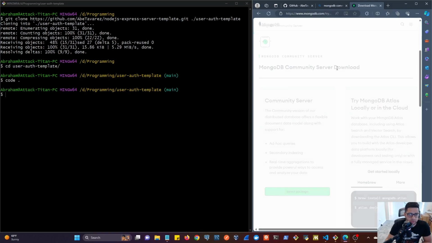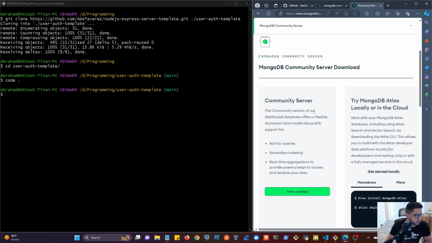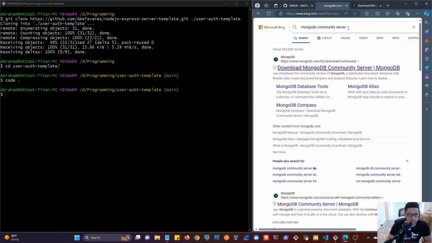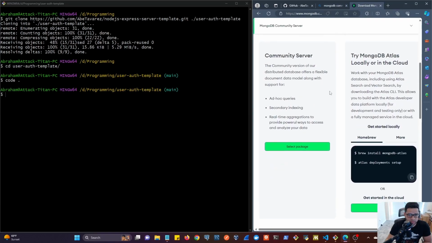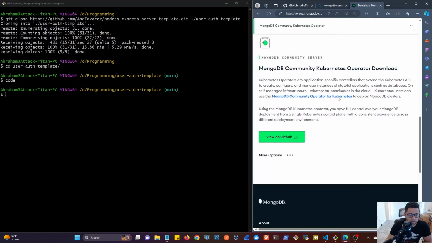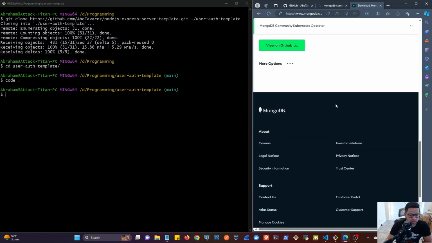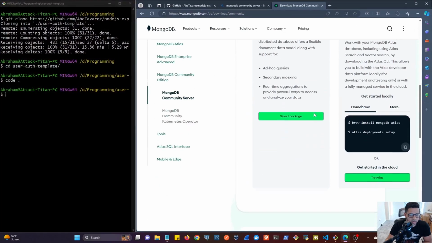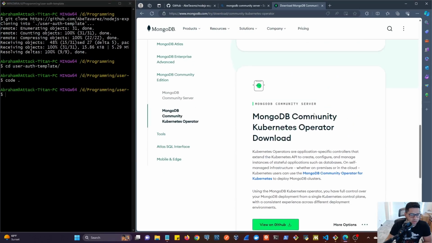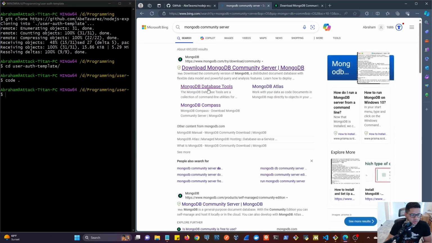The community server is just going to install the database on your local computer. So search MongoDB community server. Click on the first link that says download MongoDB community server. And then you're going to scroll down, and depending if you're on Mac, you're going to run these commands here. If you are on, let's say, Windows, let me expand this a little bit more so I can see select package, Atlas, and more. Let me see if it is going to give me, no, it should be here somewhere.